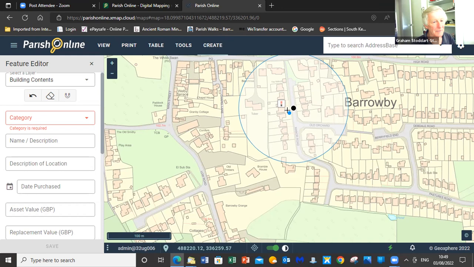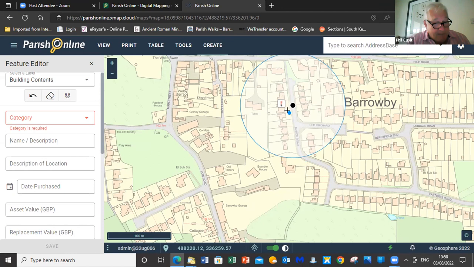If you tap on the... You've got a button that says previous screen? Yeah, I've got it back, but I'm back to... Oh, it's on the screen at the moment, Phil. Just the map now. I'll go back to the layers again. The asset register. Asset register, building contents.